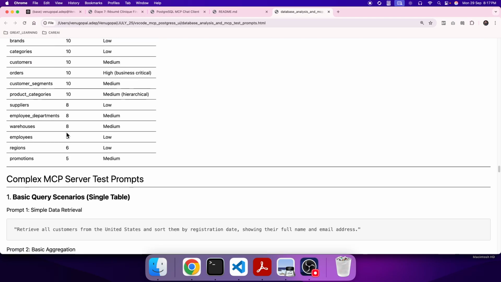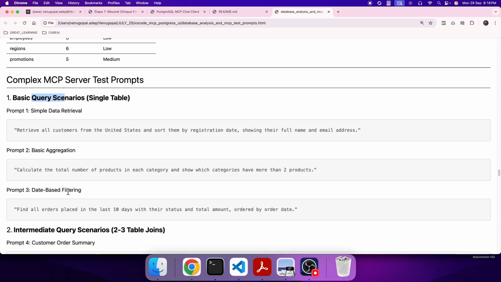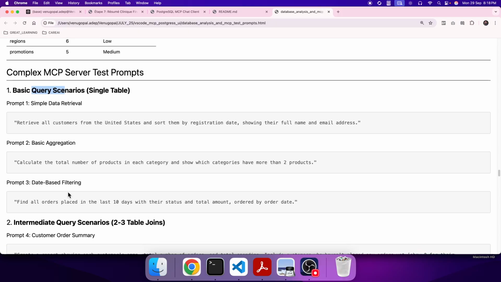Now, what we can do is ask questions, basically prompts. Here I've given the list of prompts. We can ask the basic prompts, then intermediary, and so on. And let's see how it works.